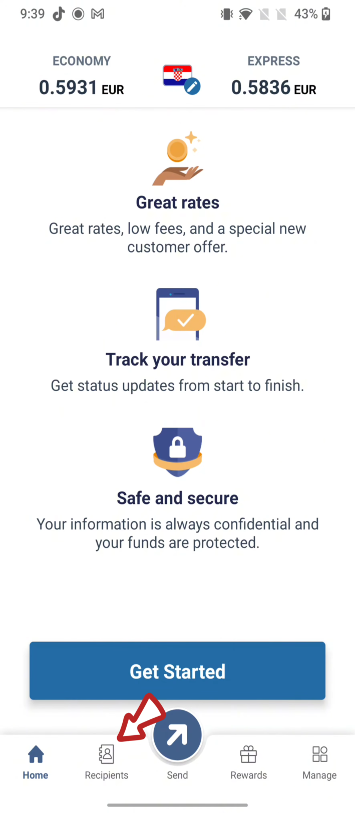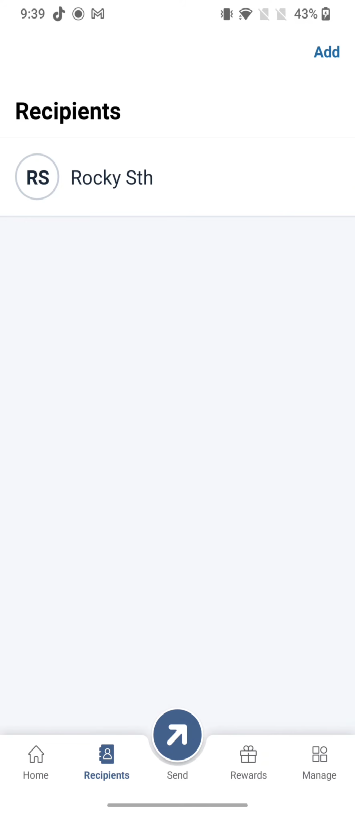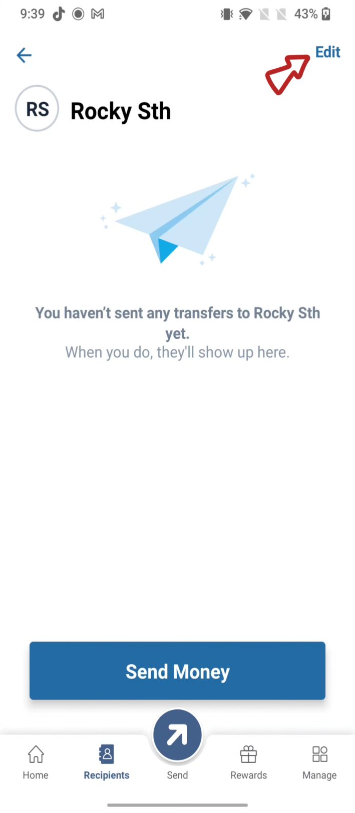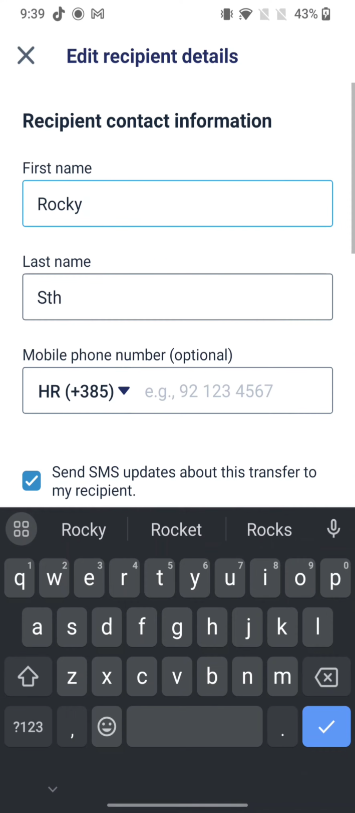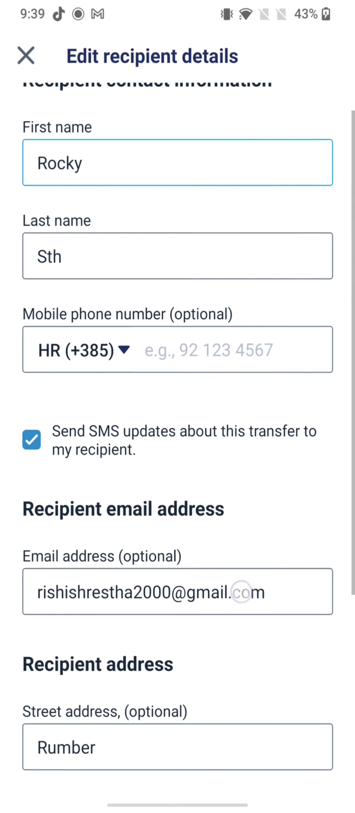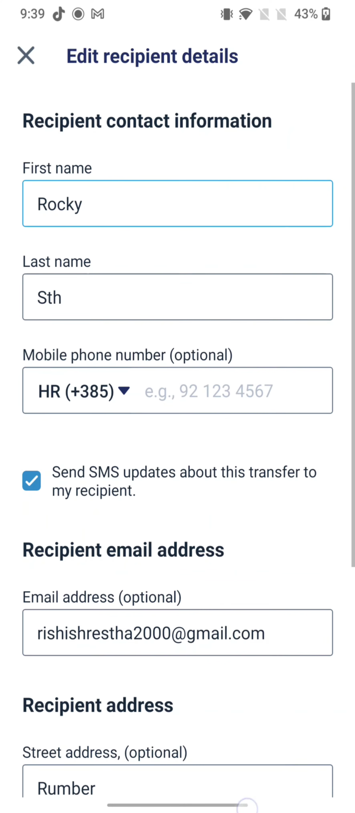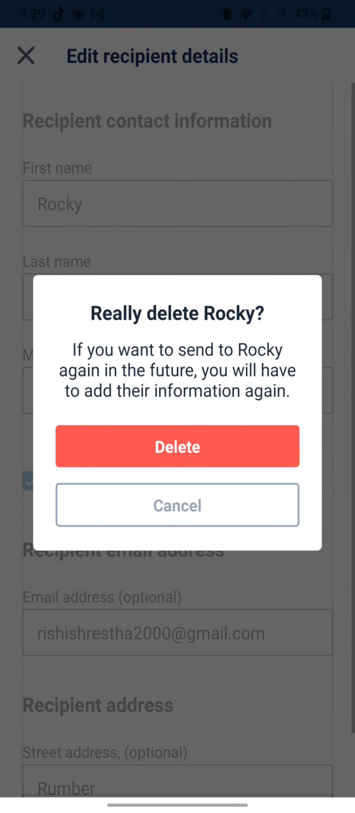Tap on Recipient option at the bottom left side of the page. On the next page, tap on recipient name that you want to delete. Click on Edit option. Scroll all the way down and tap on Delete. Confirm deletion of recipient by tapping on Delete once again.